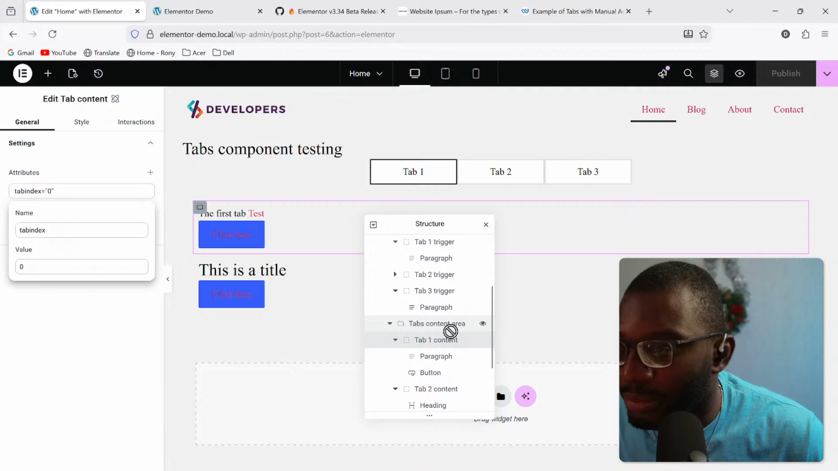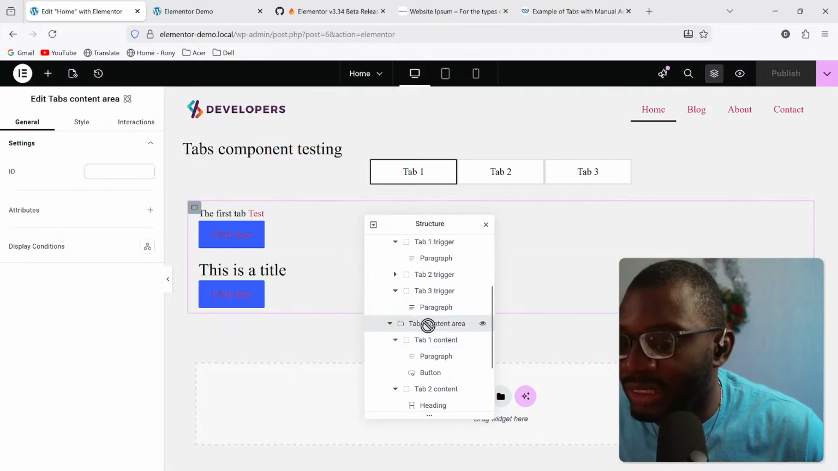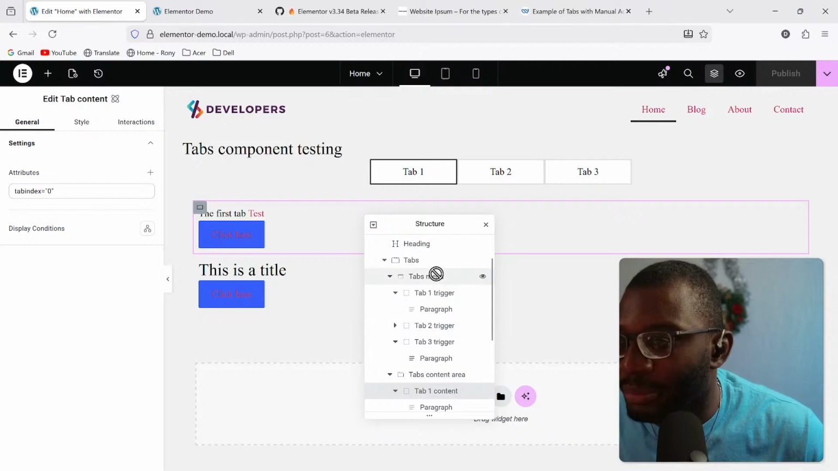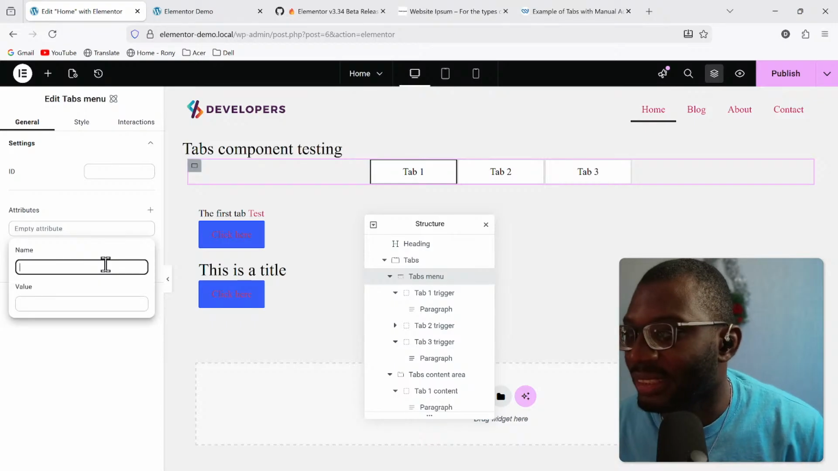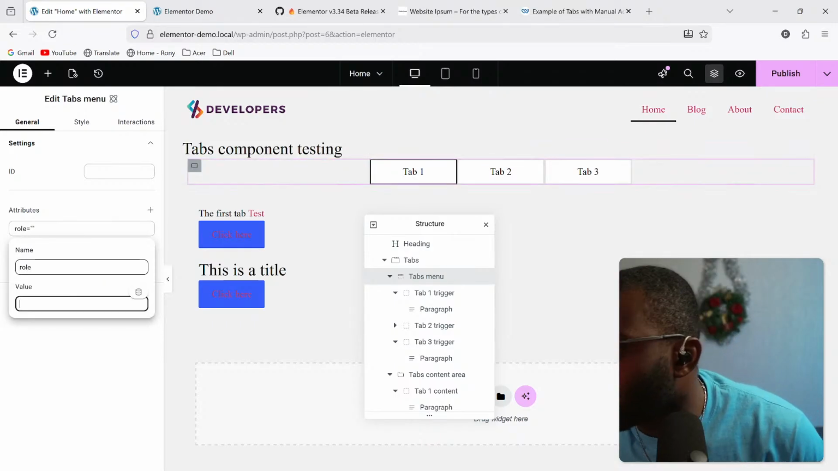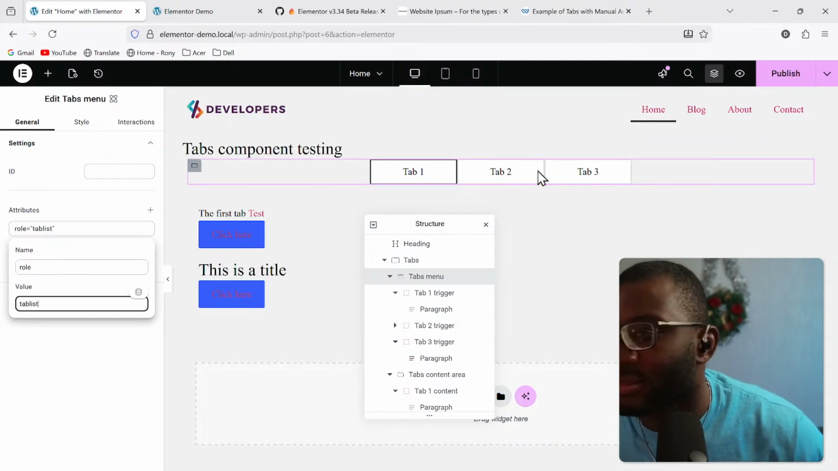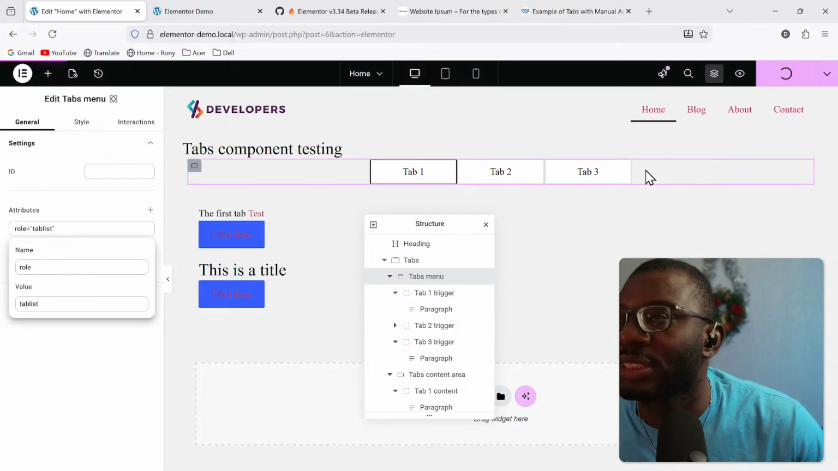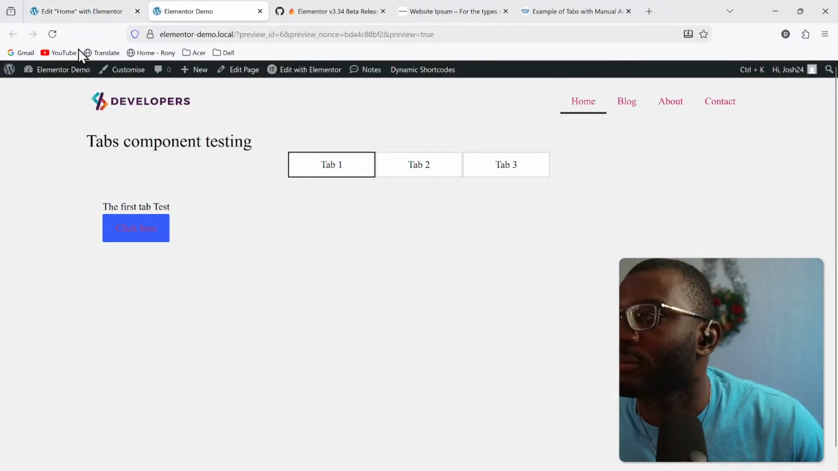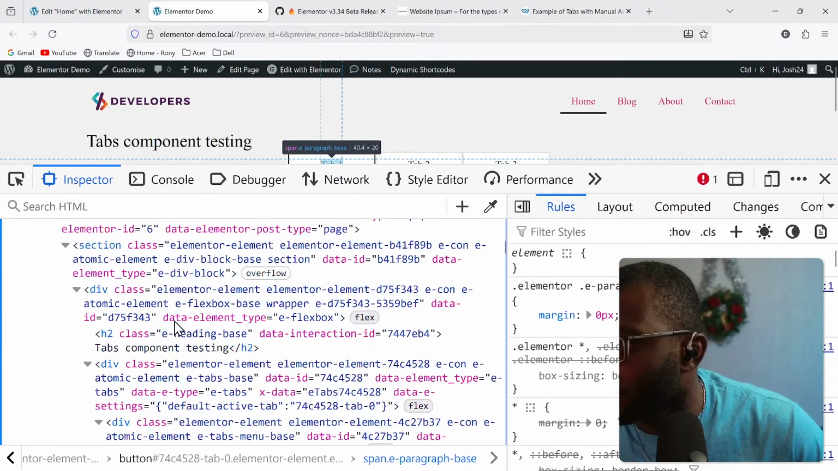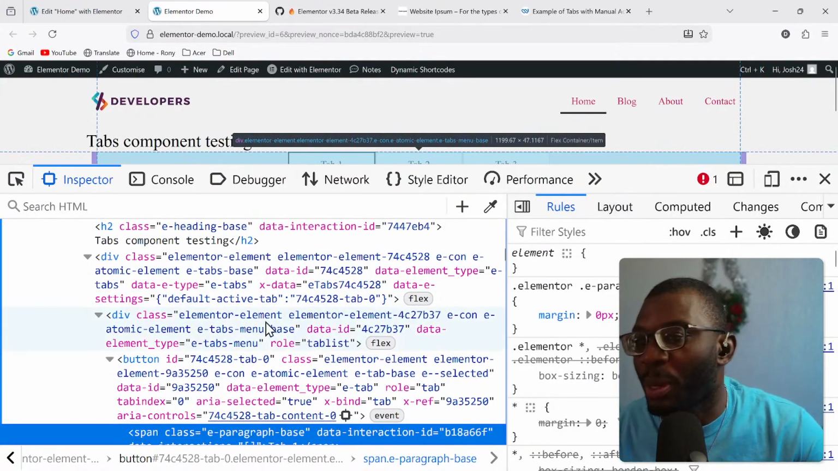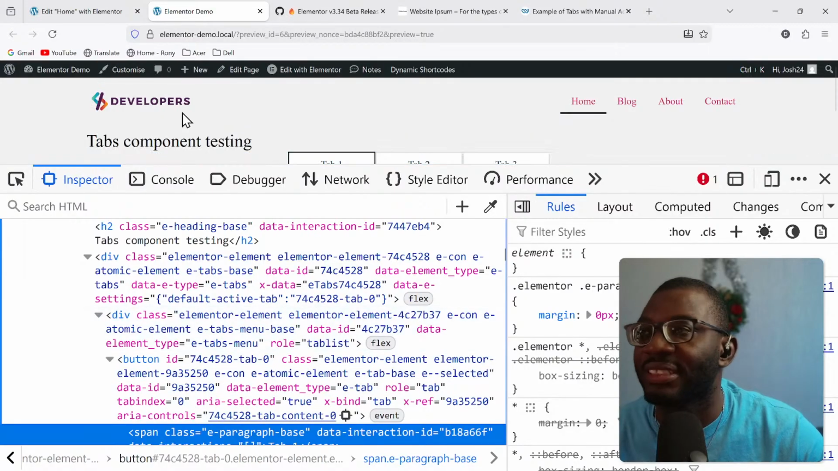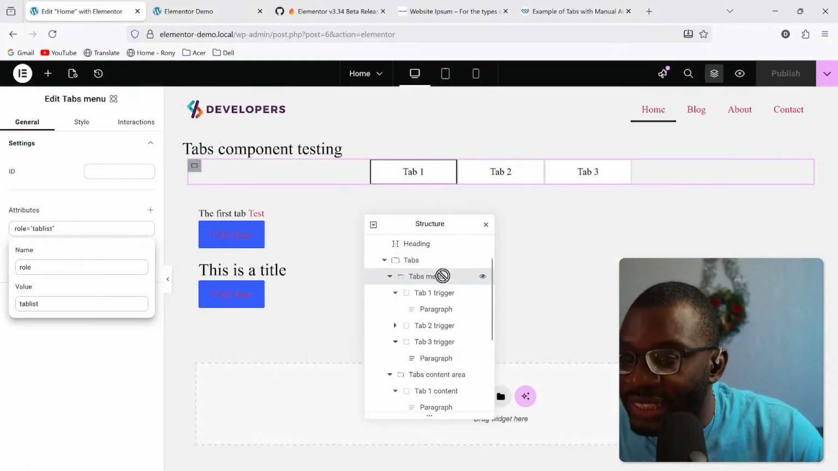Sorry, the tab on the content. No. On the tabs menu, we can add an attribute. So let's go ahead and add an attribute that says role equal to tab list. Let's see if that solves our problem. Publish. Okay, inspect. Okay, yeah, so we can actually solve the problem manually by just adding a role equal to tab list as the attribute on the tabs menu for now.